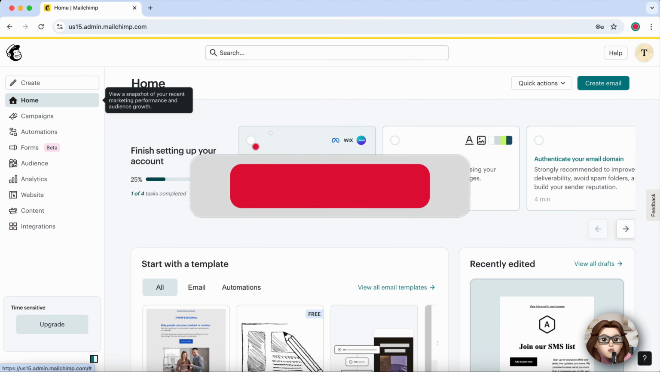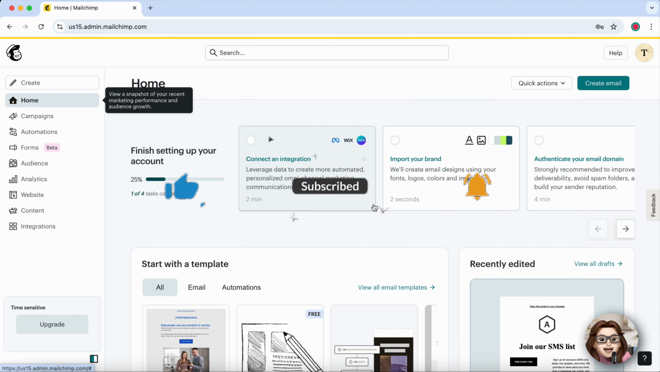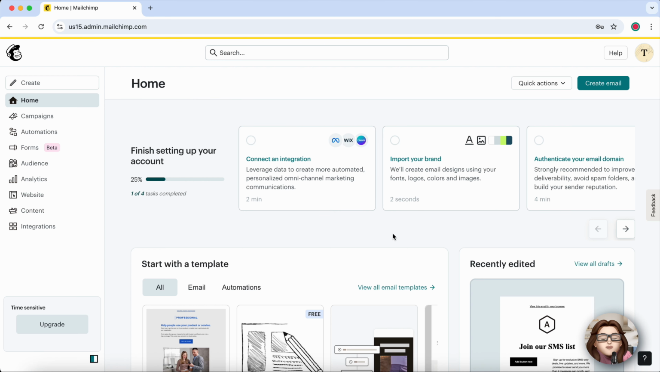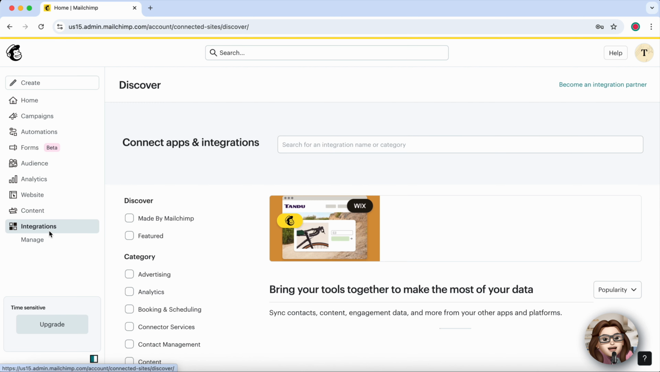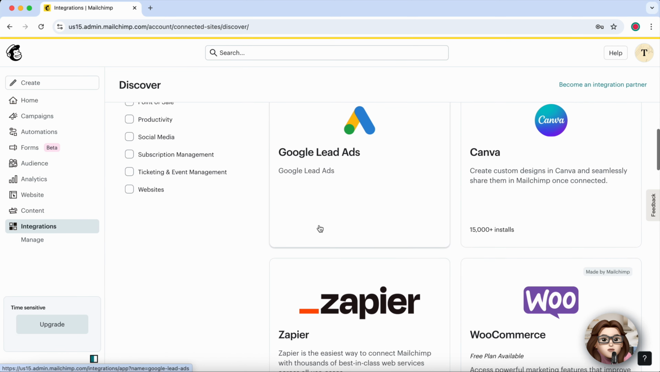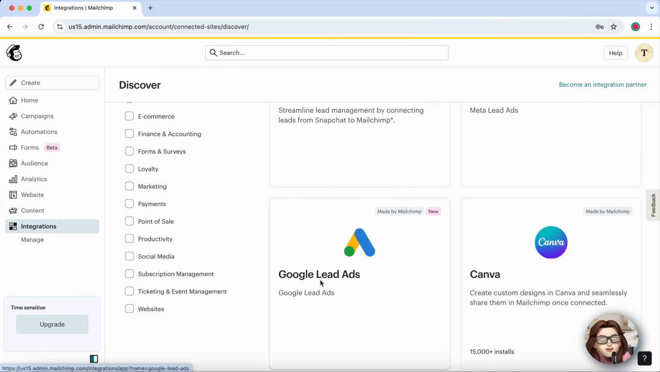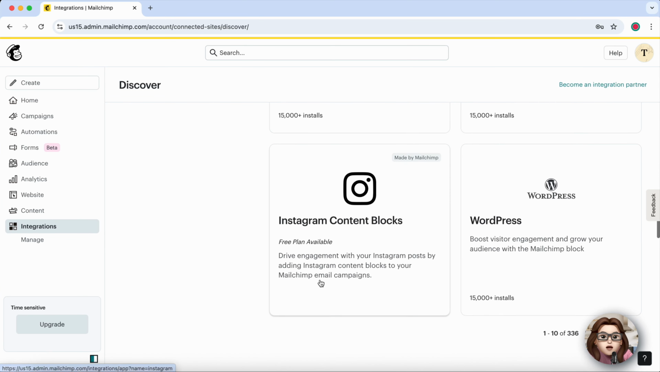In this quick guide, I'll show you how to integrate Mailchimp with your favorite apps in just a few minutes. Once you're inside your Mailchimp dashboard, head to the integrations section. This is where the magic happens. It's the bridge between Mailchimp and tools like Google Analytics, Zapier, Shopify, Google Forms, and many more.